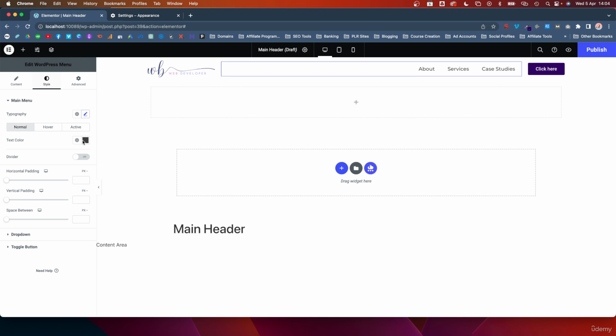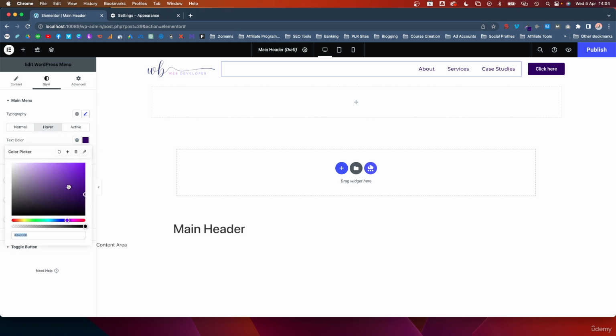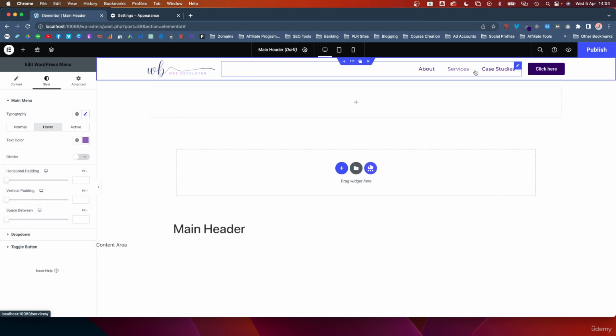Let's change this text color. I'm going to select the accent for this. So it's that dark purple. Let's now take a look at the hover. So for the hover, let's go ahead and just make that a lighter purple maybe. That's very, very subtle. Something like that is good. I'm happy with that. I'm going to leave it as that. So we have this slight change as the user hovers over it.